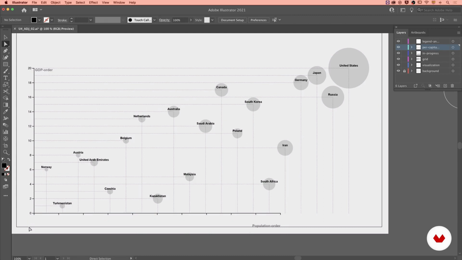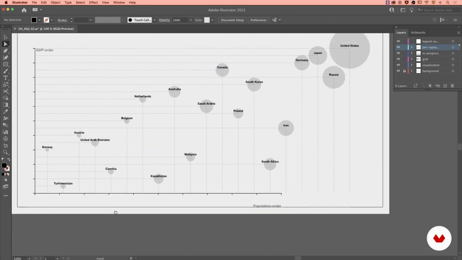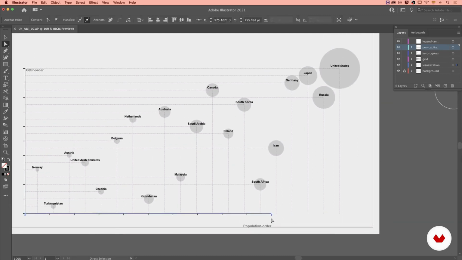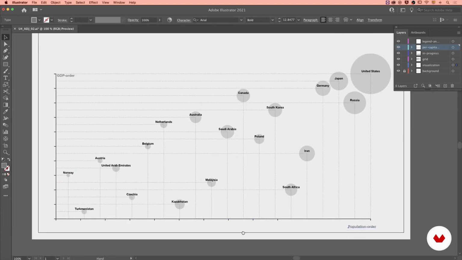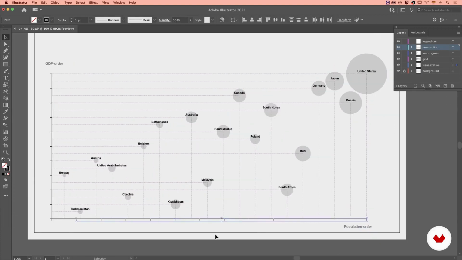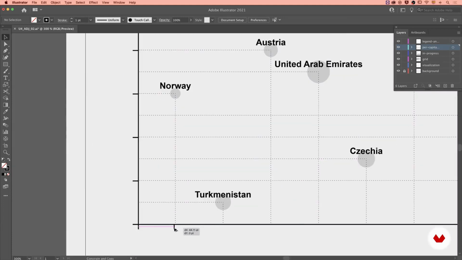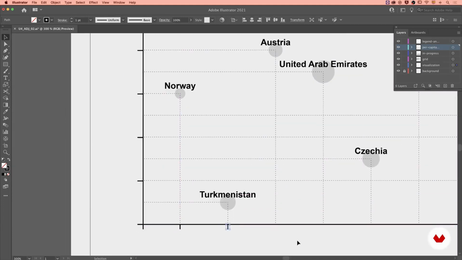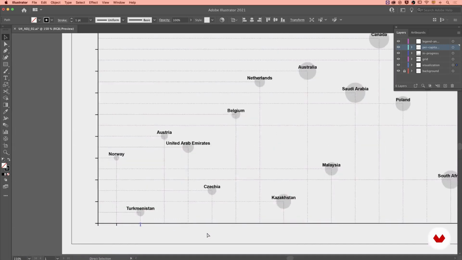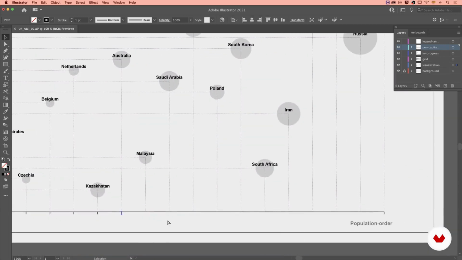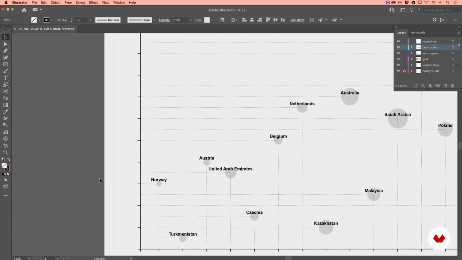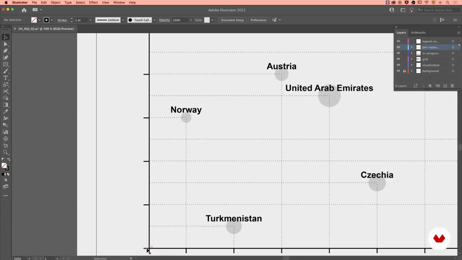I can already delete these numbers, I don't need it. As I was mentioning before, I'm going to show the actual population and GDP number there. Let's keep these labels because they're always helpful. Now that I'm here, I can also redraw these reference lines. I'm always pressing Command D. And let's do it here too.